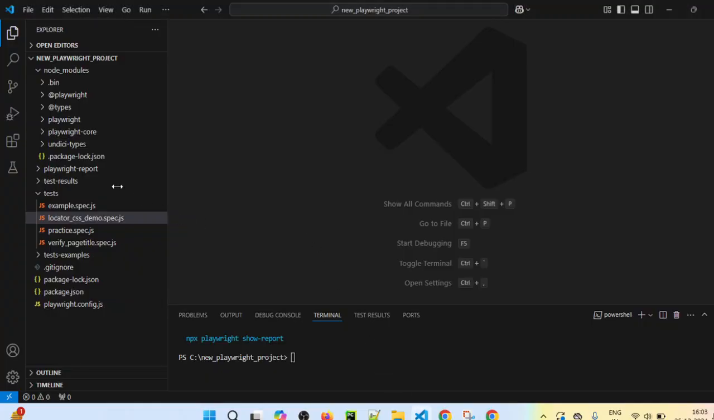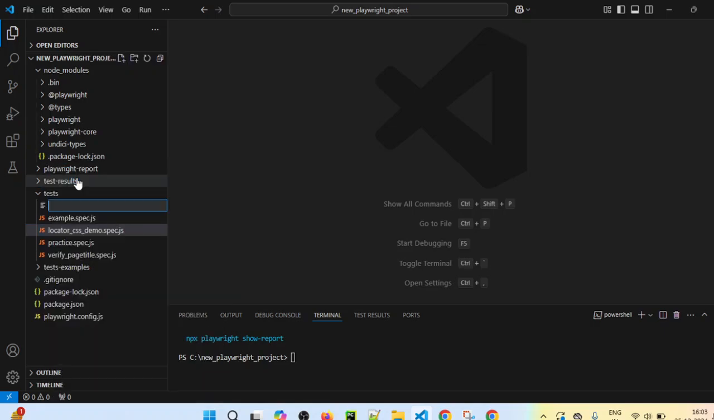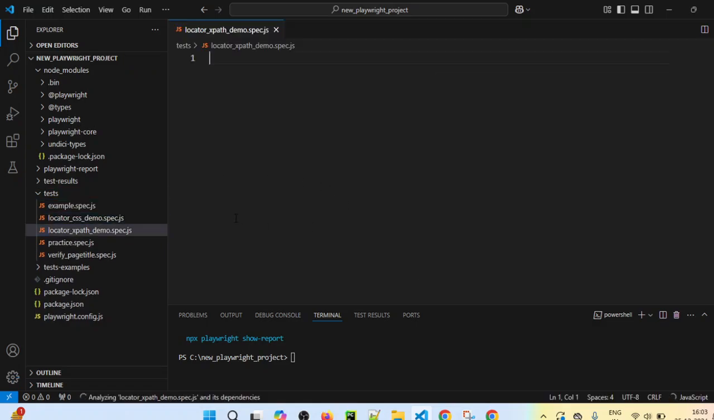So I will go to VS Code. In this, I am going to create a new file. I am naming it locator_xpath_demo.spec.js. So we have created a file.